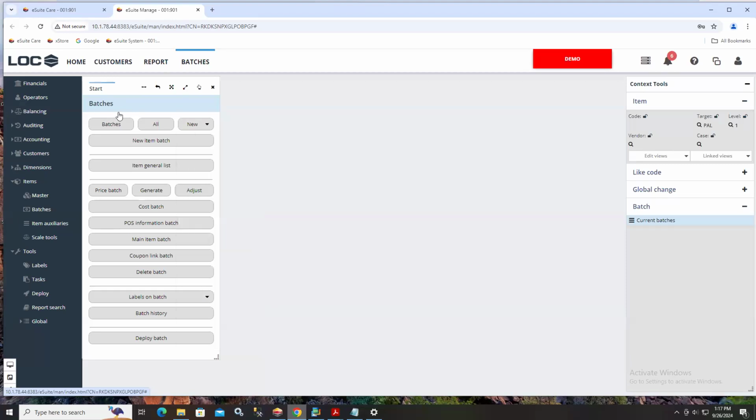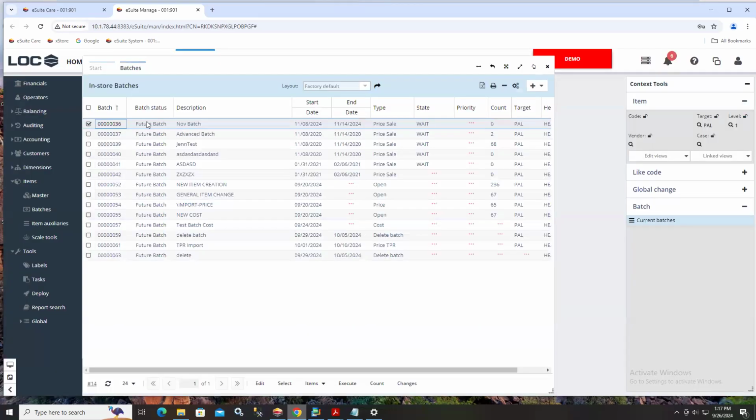If you want to look at an existing batch and edit that in eSuite, you can use the batches or the all. The batches is a search that you can search for certain batches, and the all will bring up all the batches that are currently in your in-store batches that you can edit on. So I'm going to go ahead and go into my all and look at the batches. So this is the one that I just made for the delete batch. That's a TPR one that I was building earlier. And you can see some older batches that I have sitting in the system.